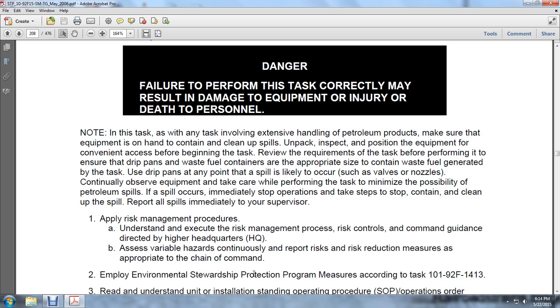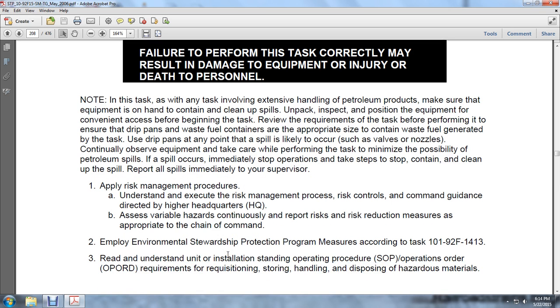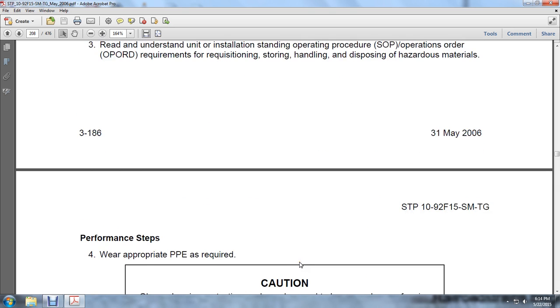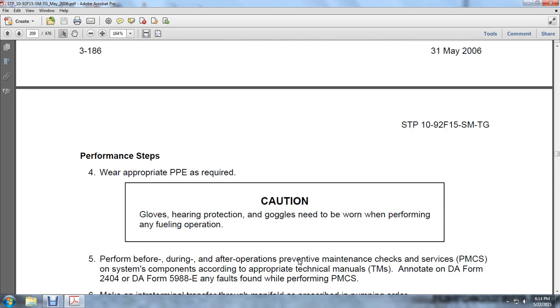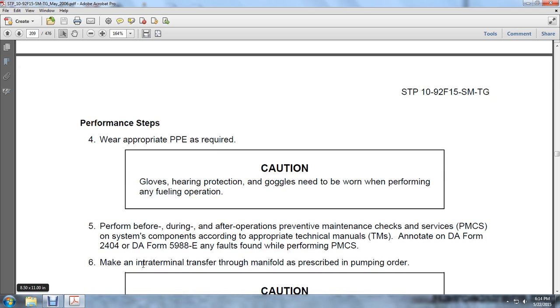Employ the environmental stewardship protection program measures according to task 10192-F1413, reading and understanding unit installation standing operating procedures or operations orders for the requirements of requisitioning, storing, handling, and disposing of hazardous materials. Where appropriate, PPE is required. Gloves, hearing protection, and goggles need to be worn when performing any fuel operation. Perform before, during, and after operation preventive maintenance checks and services on components according to the appropriate technical manuals, and note on DA Form 2404 and 5988-E any faults found in the preventive maintenance checks and services.